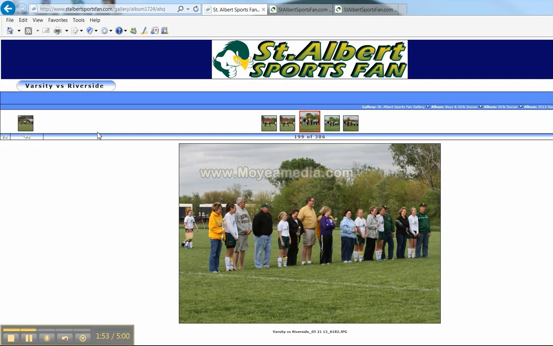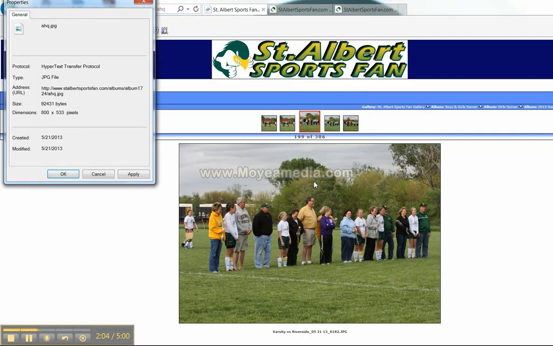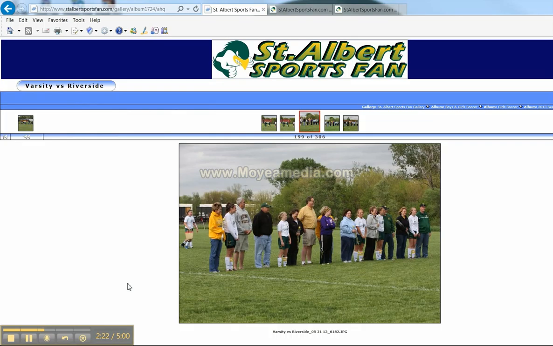So we'll click on that picture and enlarge it. Now I'll hold my mouse over it and right click on the picture. It brings up this dialog box, selecting the properties tab. This properties box will open up, and what I'm interested in here is the URL address. So you will go ahead and highlight and copy this address and then hit OK.